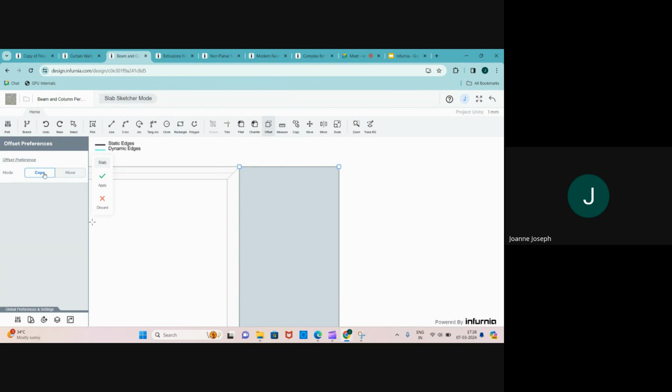I ensure that the mode is set to copy because I don't want it to move inwards. I want it to create a copy inwards. If I select move, then it'll just make it smaller. So I set it to copy and then I just click on this frame and then move my mouse. Now, depending on the offset distance I want, let's say I want 100, I'll type in 100 and I'll press enter.